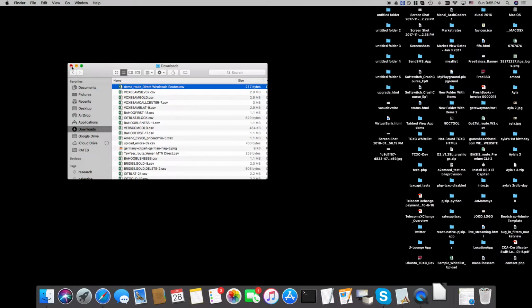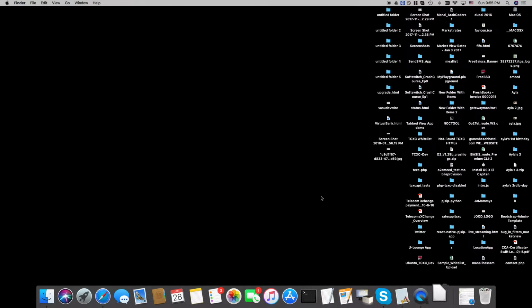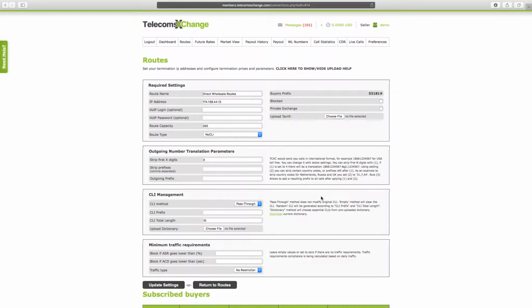I'm using LibreOffice, which is something like Microsoft Excel, but it's free. So feel free to open it with your Microsoft Excel or any other spreadsheet program. It's just a CSV file. And we're gonna wait a minute until it opens.